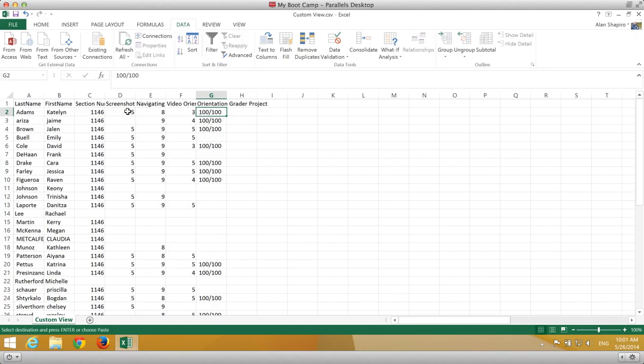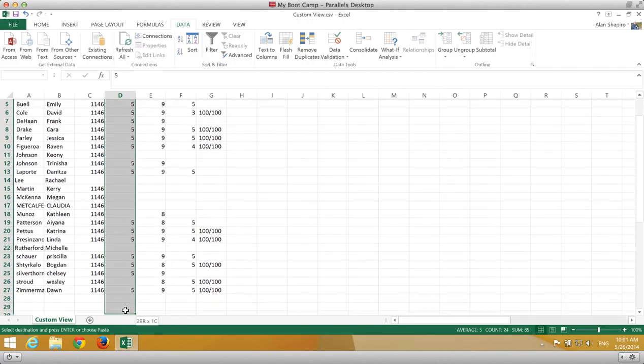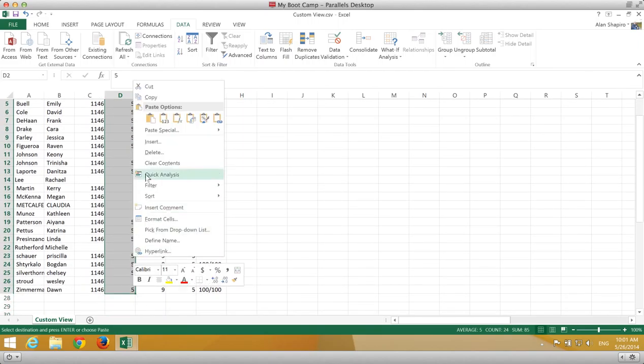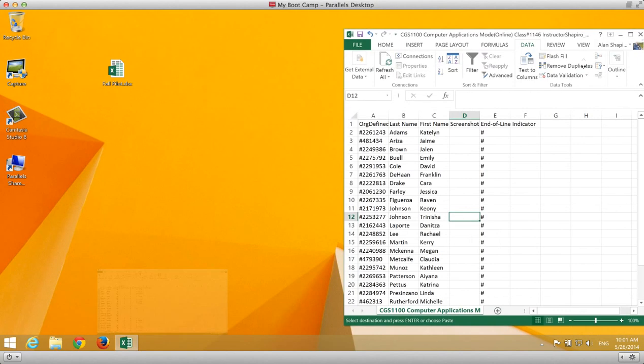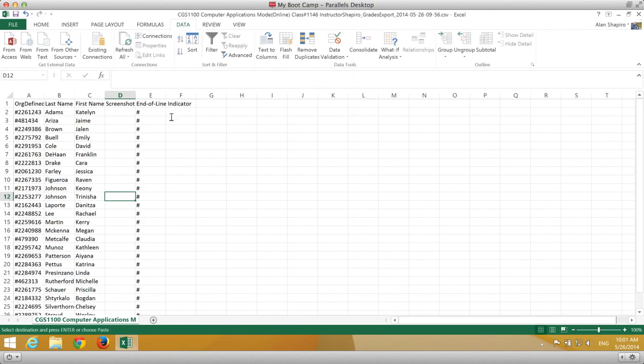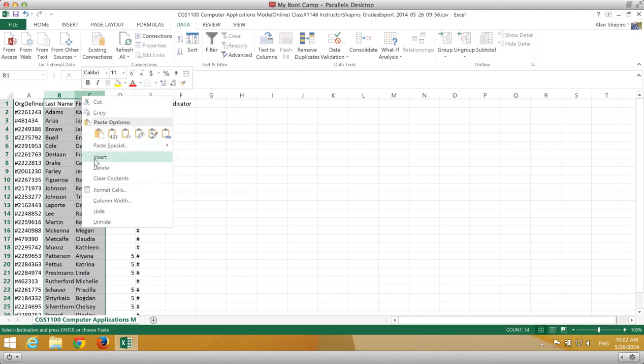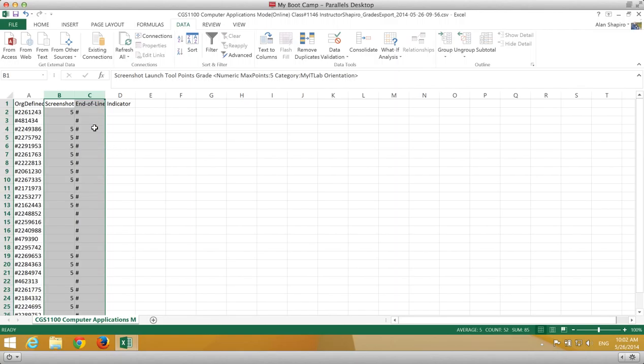So now what I'm going to do is go ahead and copy that and paste that into here. So now I have my raw score. Now the next thing you need to do before you save this and bring this back into Desire to Learn is get rid of the last and first name columns. Those are only there for you to be able to know which students you need to move over. So we need to delete those, and we need to shift the cells over. Make sure you leave the end of line indicator. That needs to be there.